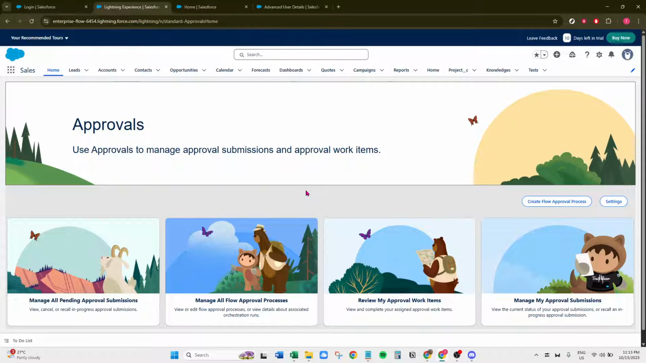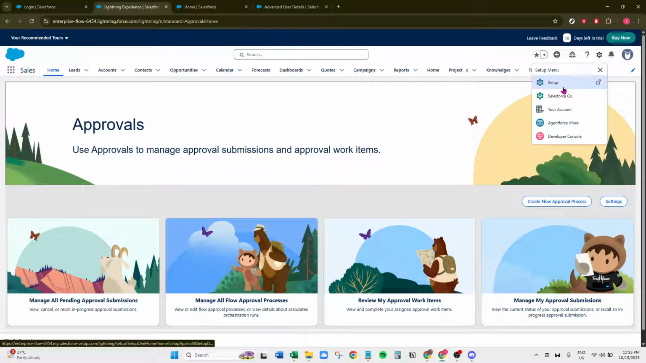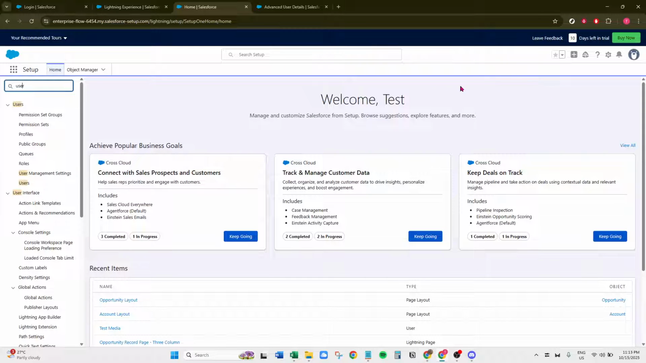Once you're in, the next stop is navigating to the setup area. You might see a gear icon usually located on the top right corner of your interface. Give that a click. This setup area is like the command center for all your Salesforce configurations and customizations, and understanding how to move around here is a handy skill for anyone using Salesforce.